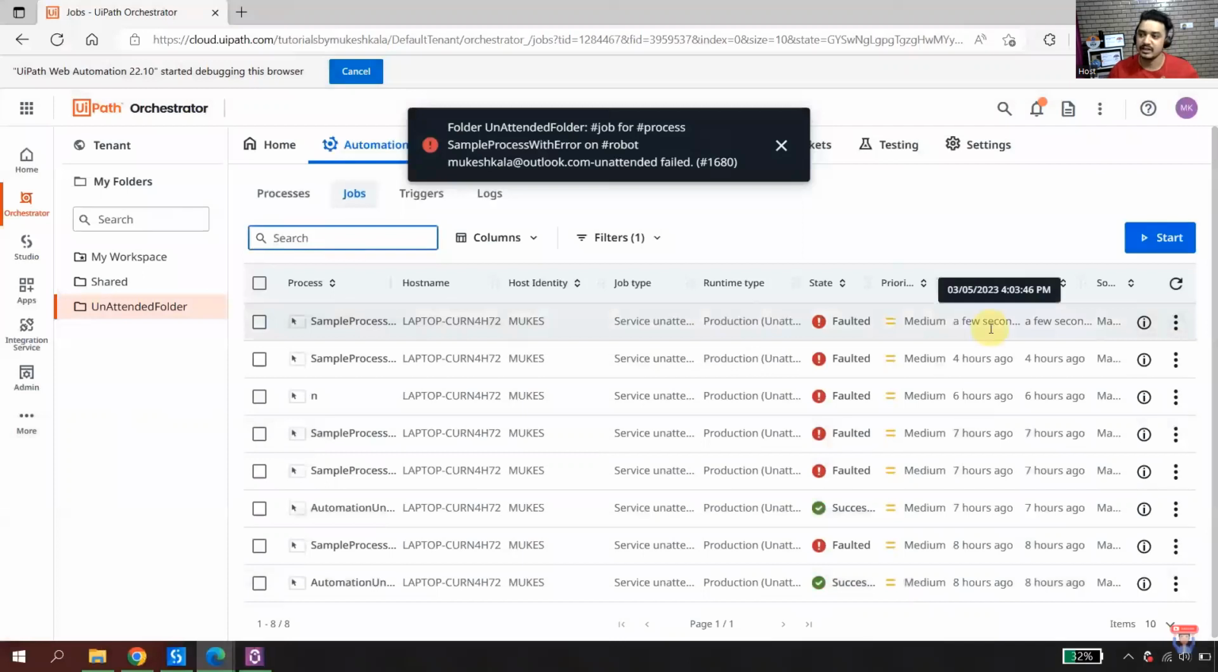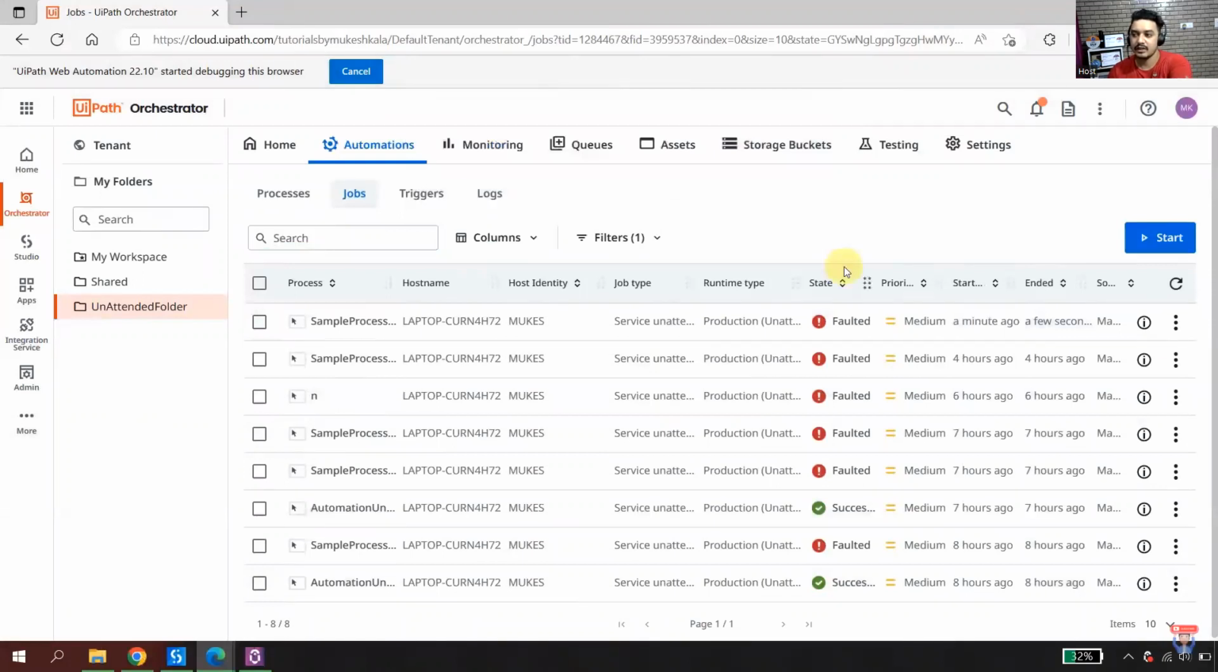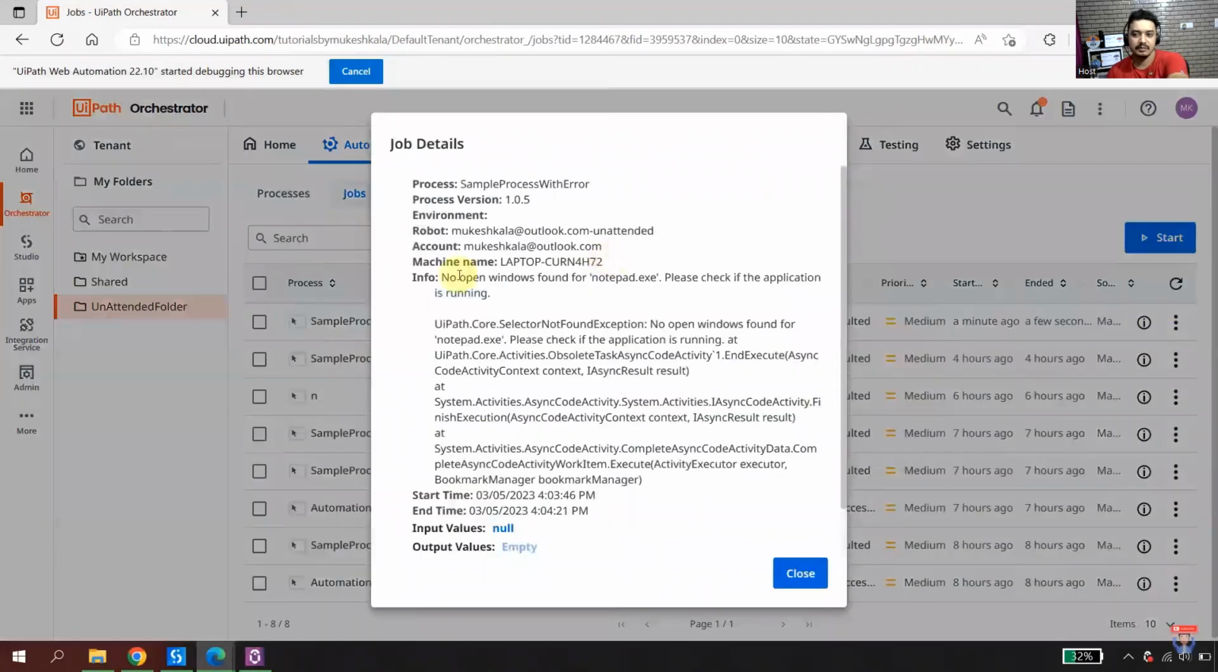Now, traditionally we used to see the logs and all, that is still applicable, but with this new option, you have this option on this I button, which is called the scroll down here. That is the same place which says that, okay, the notepad was not available. That is the classic selector error.